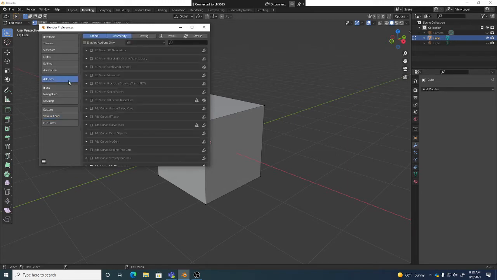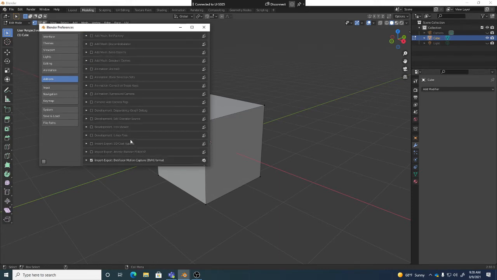But there's also that section called add-ons. And this is all of the stuff that comes with Blender. Of course, we're going to add a few that we can download later on. We don't need them quite yet. That's where you just install them from up here. But we can go and turn on a few in here.